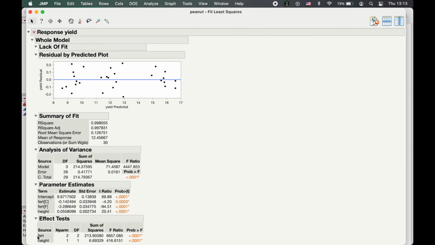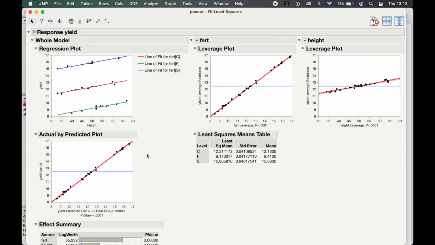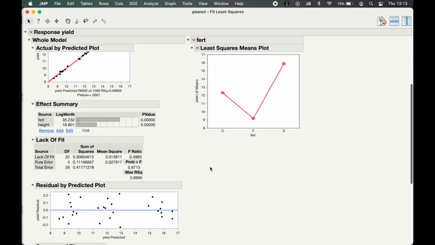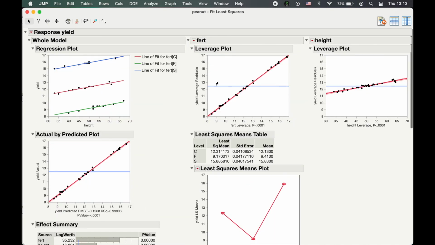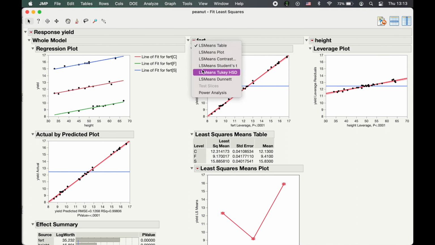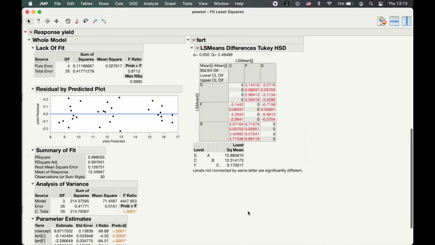If we wanted to do a further analysis on our fertilizers, similar to what we did with a randomized complete block design or a CRD, you can come up to fertilizer. We can do our LS plot of our different treatments, and we can also do Tukey's and Fisher's if you would like to do that.